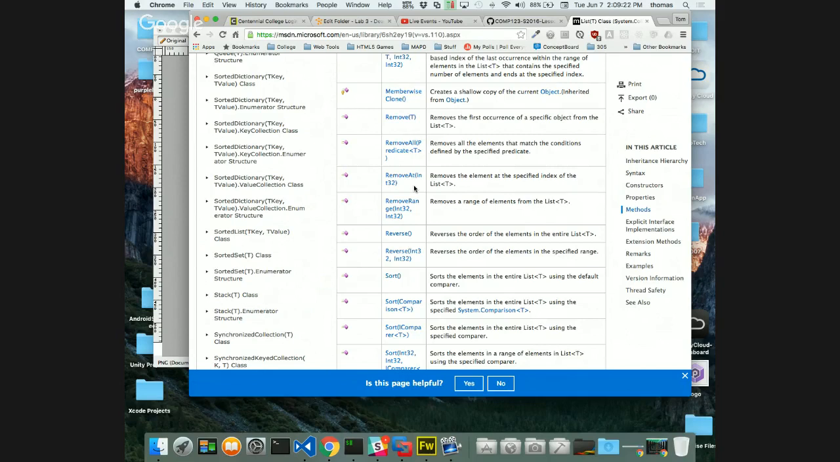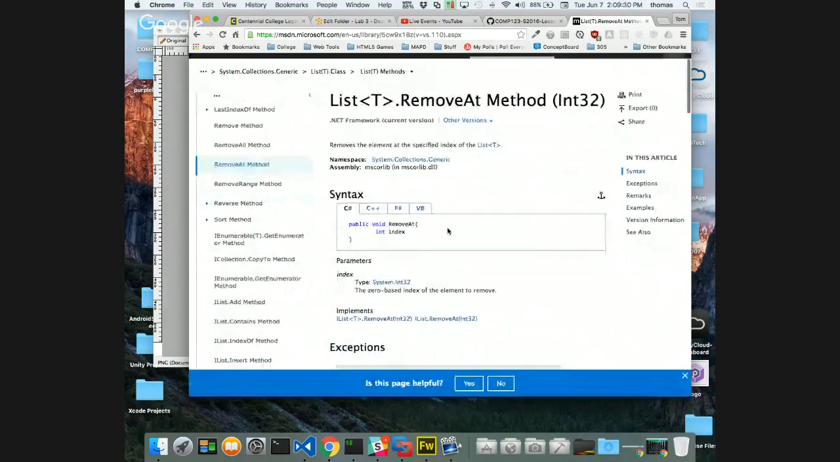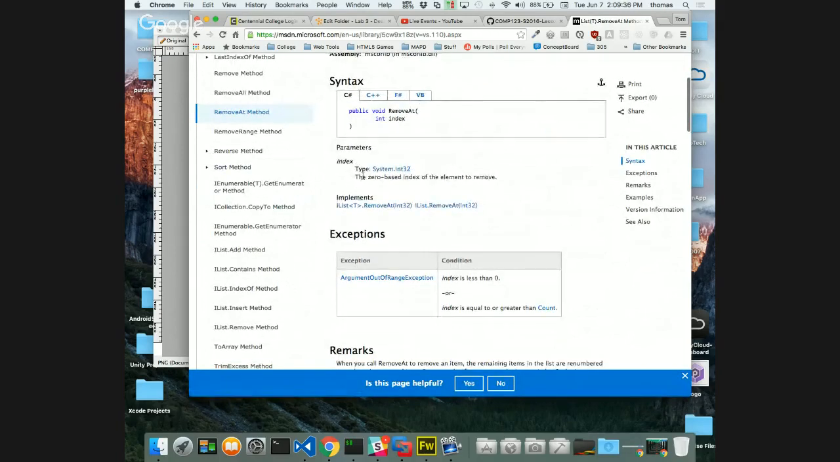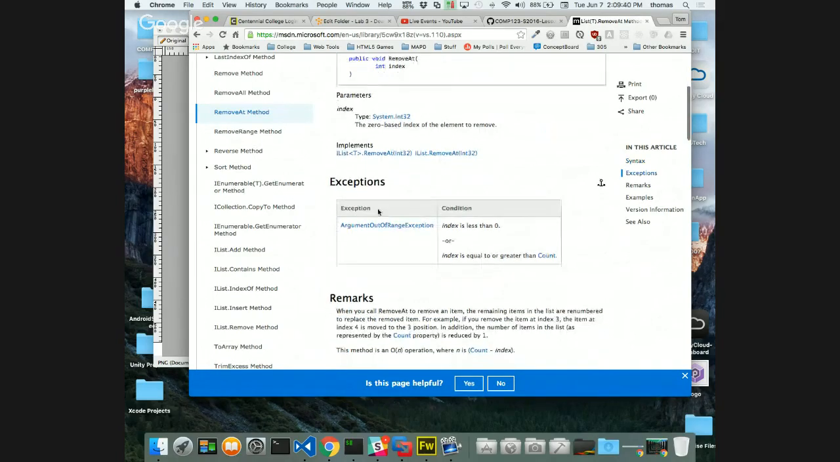Now when I use the remove at or remove methods, it actually gets stored somewhere. So if I actually look at this thing, let's take a look at the remove method. Remove at returns void and gives me the index, right? That's what it does. It says the 0-based index of the element to remove. It could throw an argument out of range exception if I pull the wrong card from the wrong place. It could do that.